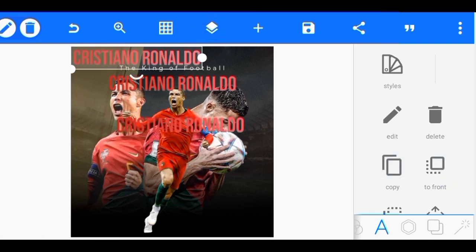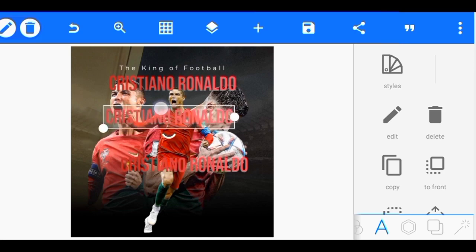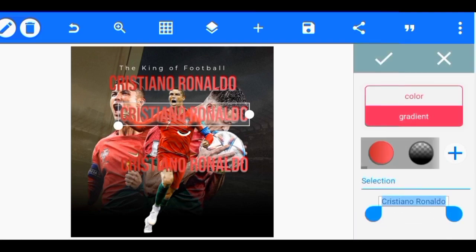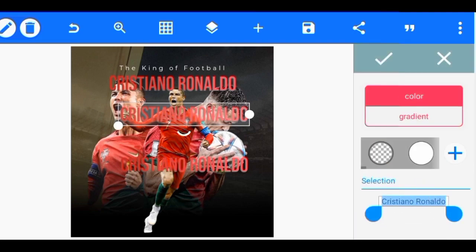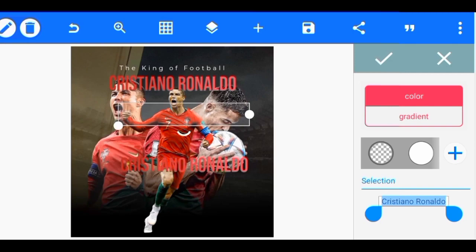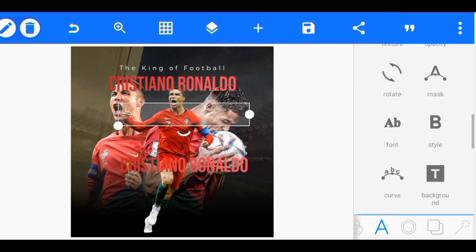So I'll make a copy of this. We'll be doing several copies. So to this first one right here, I'll just come to your color option. Come to your color, not gradient this time around. Then you click on this plus icon and you move your slide to this, and you click on OK. So you click on OK and come to your stroke.